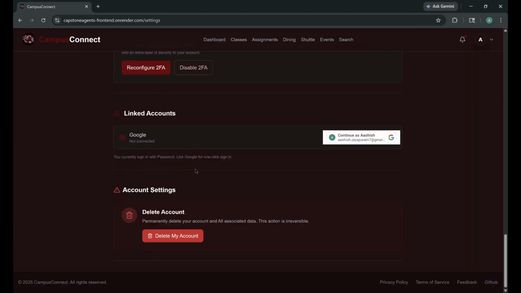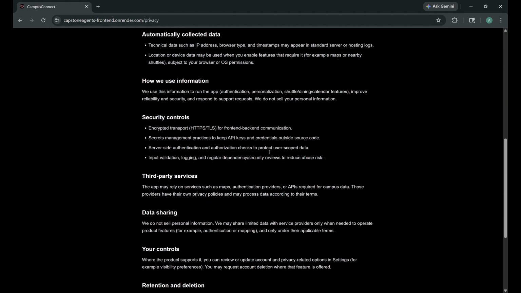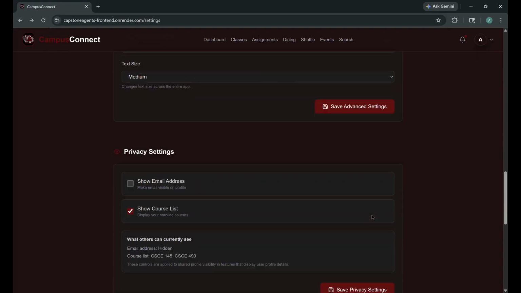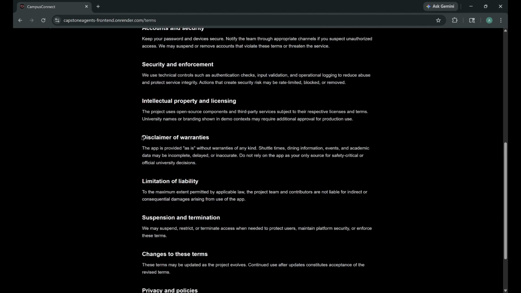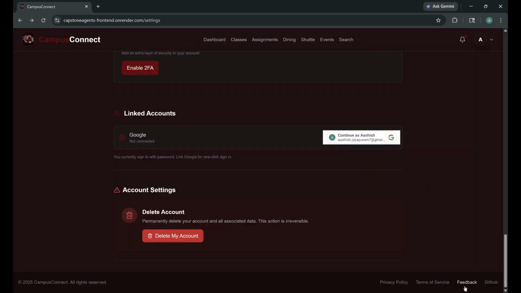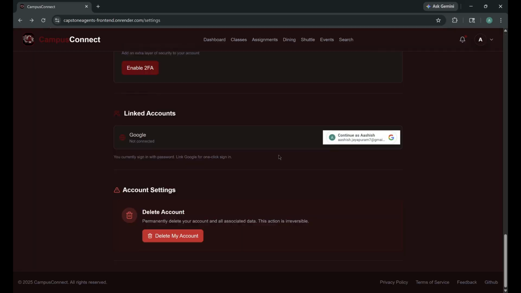The user also has the option to connect their Google account to this user account and also delete their account as well. And we also have a privacy policy for this project. The terms of service. And if at all the user has any issues with our app, they can let us know by clicking on feedback. And the GitHub link.